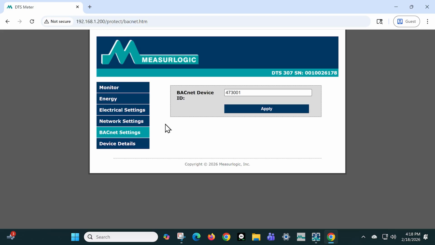When first opened, the BACnet Settings tab will display the factory default device ID of 473001. Change this to the specific assigned BACnet device ID for this meter and click Apply.